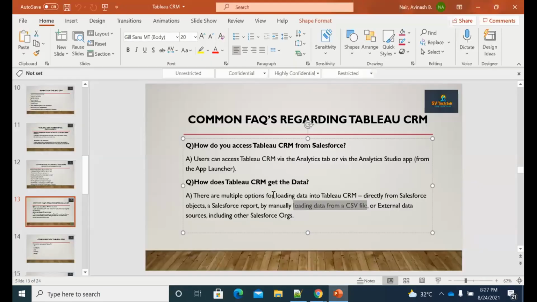There was this external option I wanted to mention, like directly from a Salesforce object. You can also load from a CSV file or some external data sources, including another Salesforce org. And as was said, if there is an external object present in that particular Salesforce org itself, you can connect to that as well. So there are different ways to connect.